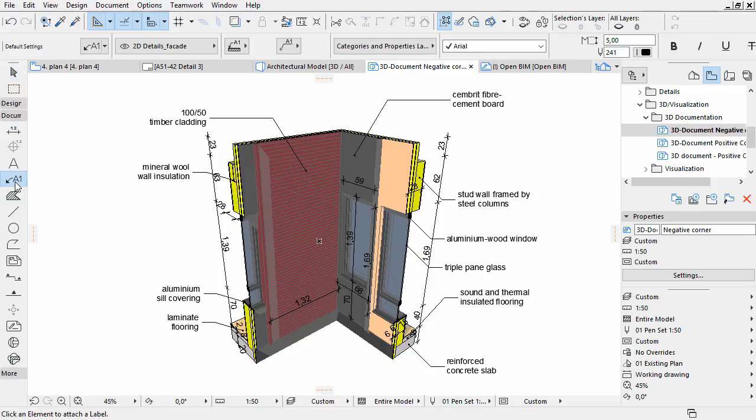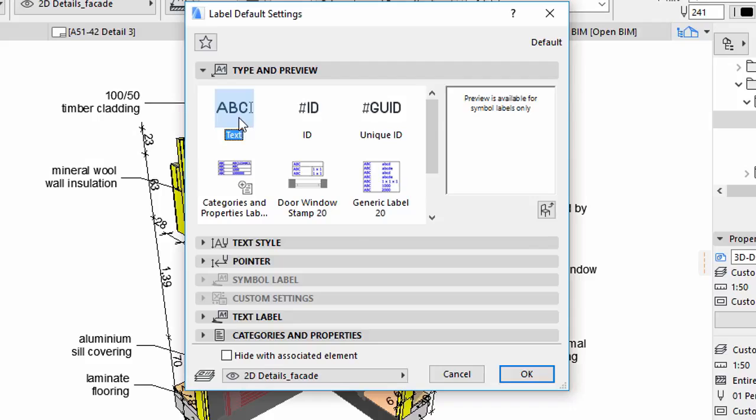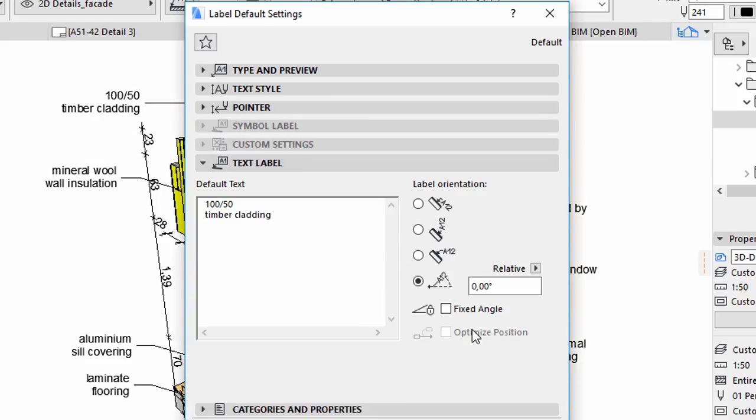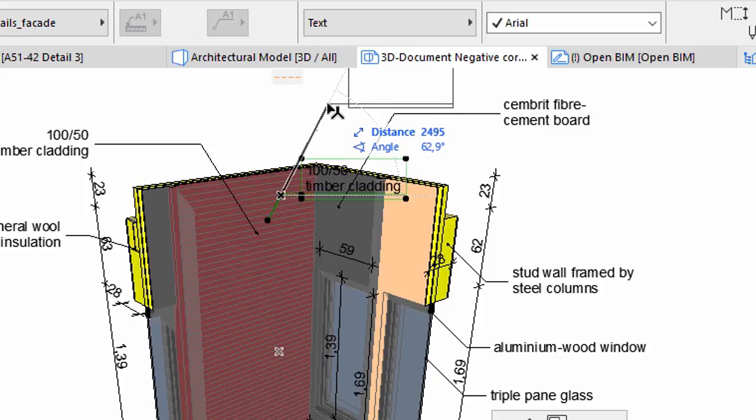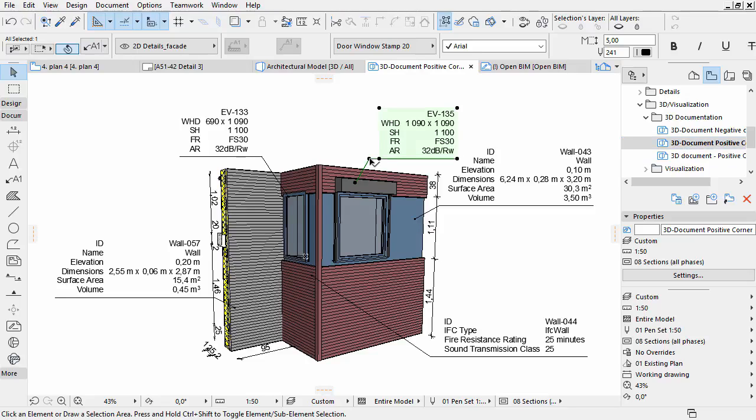I'm going to use a 3D document view of a negative wall corner to represent building structures and the layers of the composite structures. At present, the Label tool is set to the text type, which displays only predefined text. As shown above, the Categories and Properties panel of Element Settings includes the IFC properties values. To display these values, we need to use a different label. In this example, the labels display IFC properties for each element.